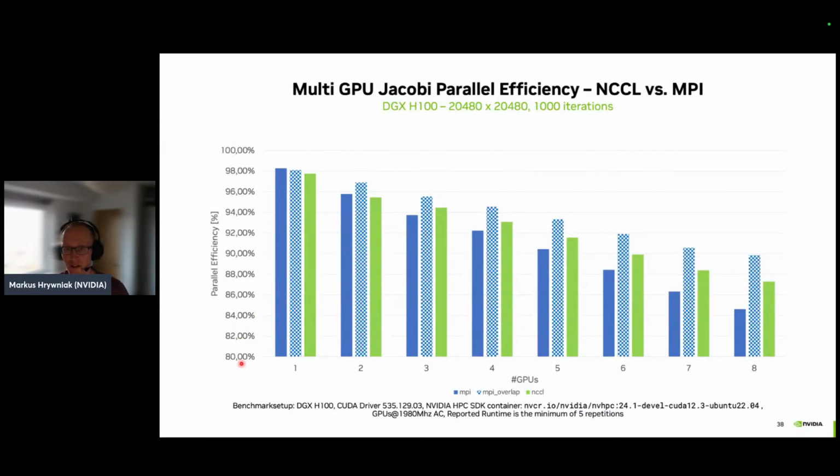And going back again to our parallel efficiency chart, so still the same axes, efficiency and number of GPUs, MPI overlap, and now the new NCCL version. You can see that NCCL already does quite well. But as we go out further and further to multiple GPUs, the MPI overlap version still remains the most efficient. And so that shows that we still need to understand what is the critical path, what is exposed, which kind of communication can still be overlapped with computation.